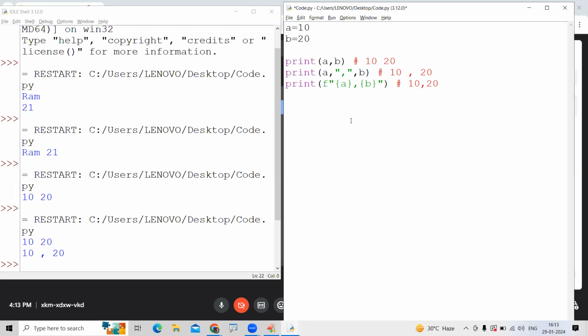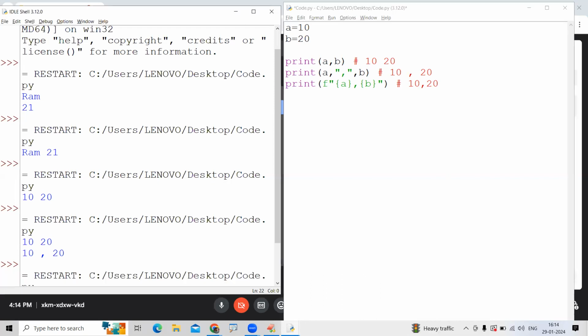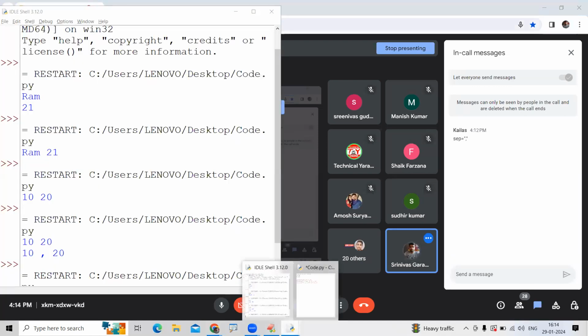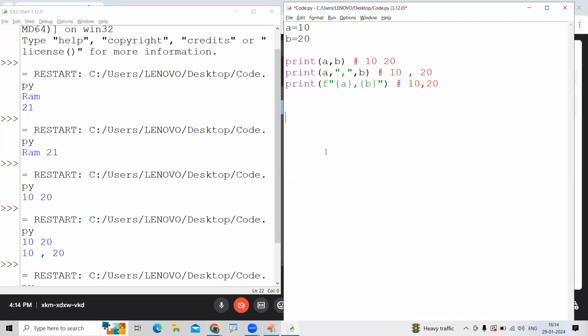More examples I'll tell. Quickly practice. Any message, please drop it in the chat box. I'll check your message so that I can explain quickly. Okay?